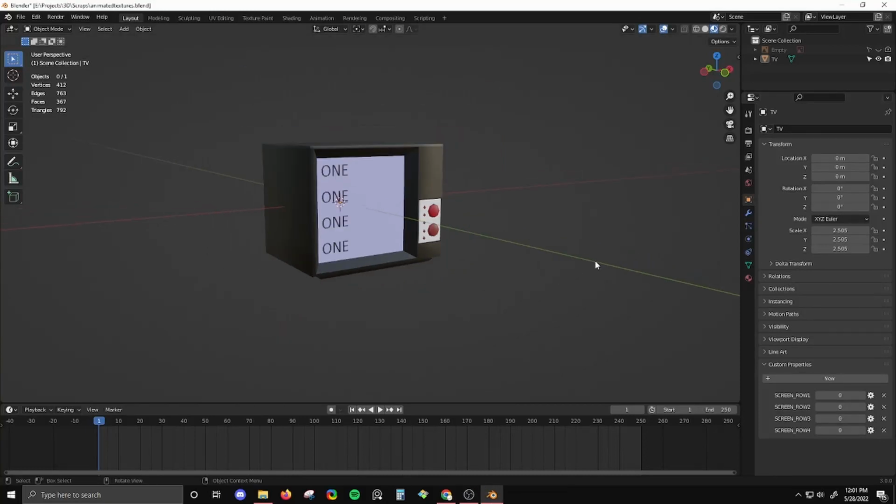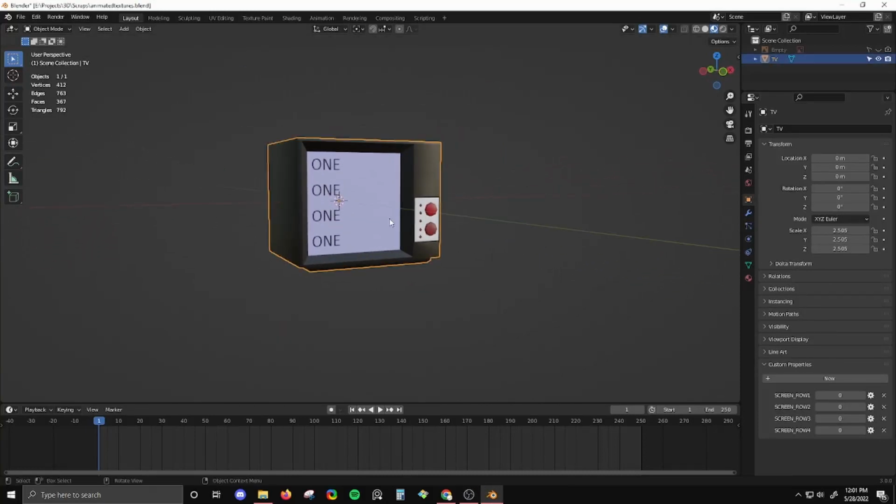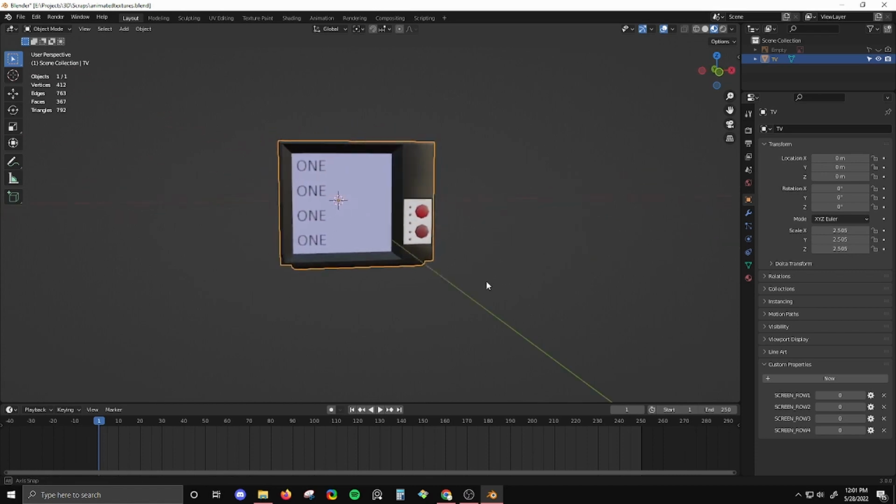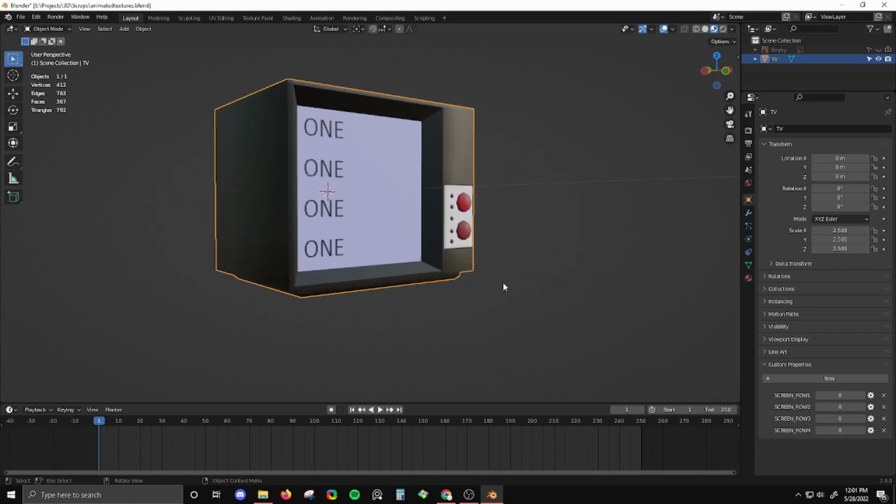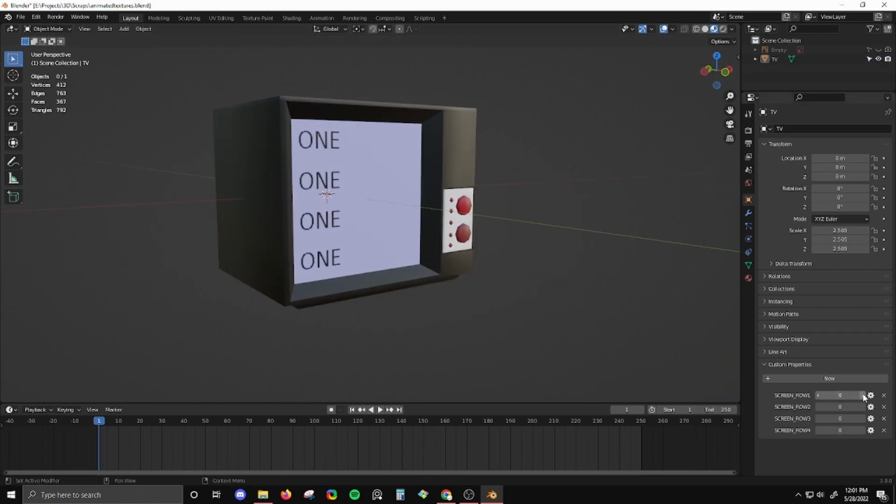Hello. So this is what I've been working on. Not this TV. This TV took like 5 minutes. I just needed something to look at to make this slightly more interesting. What I've actually been working on are these texture slots that I can cycle through.